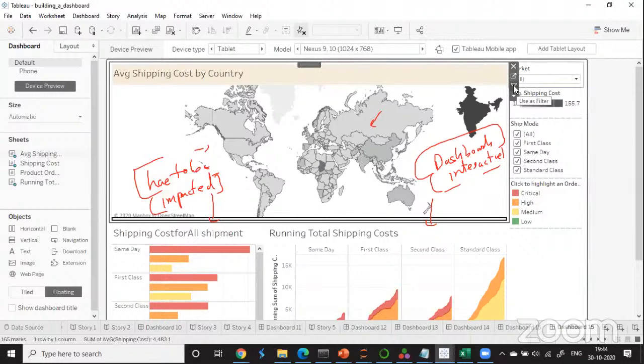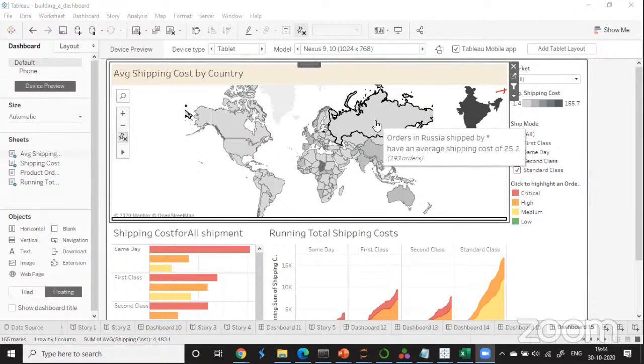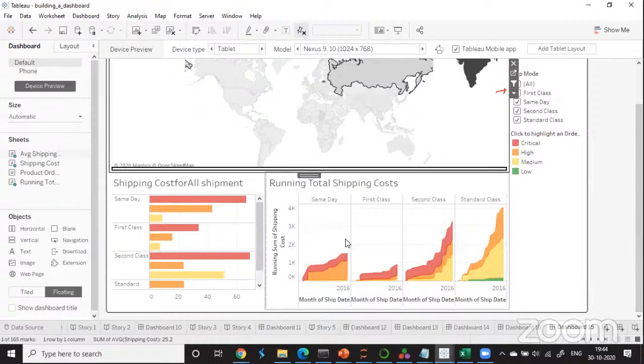So I'm going to apply my filter now. Okay, so the filter is on. You can see it is being displayed with a filled white color filter. So now let us try to click on something. Okay, I'm going to click on Russia. When I click on Russia, observe what is going to happen. The other two sheets are changing. So these are your shipping costs dedicated to the country called Russia. These are your running total shipping costs for country Russia.